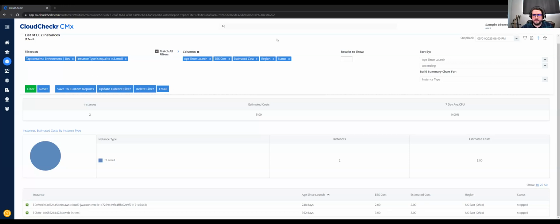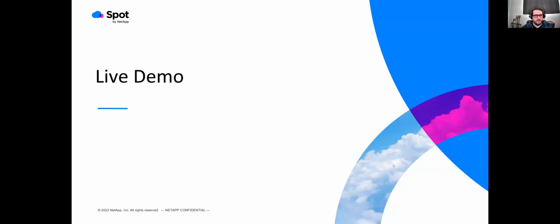All right, I'll jump back to my presentation and see if there are any questions. Okay, it looks like we have one so far: is this available from a multi-account view? Yes, it is. This can be done directly from a MAV in the same function. You can do it right through the inventory report itself or through the custom report builder.